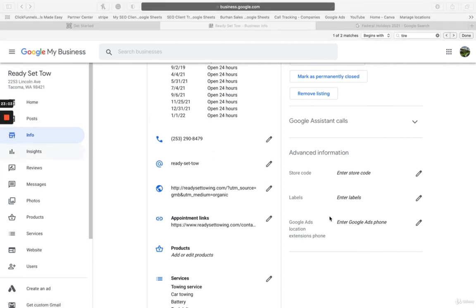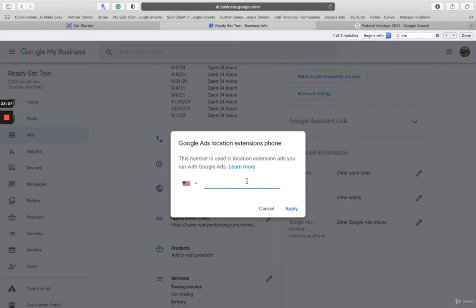And then finally here, for the Google Ads extensions phone number, you can go ahead and add it. Just remember, this number has to be local, right? It cannot be anything other than local. So it must be a local phone number in order to show in search results. Any toll-free numbers will not show up in search results, so keep that in mind.